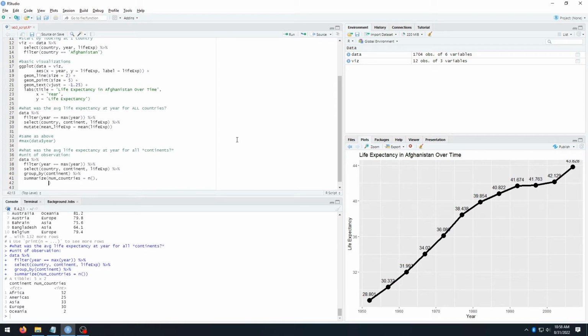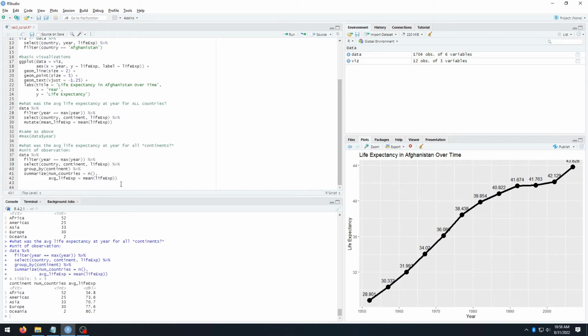continent. But I'm not done, right? What I want is average life expectancy. And now I'm just going to call this same formula that I did for my total average life expectancy, but since this one is after group by, it's going to run this same calculation for each one of these groups. So let's see what we get when we do that.